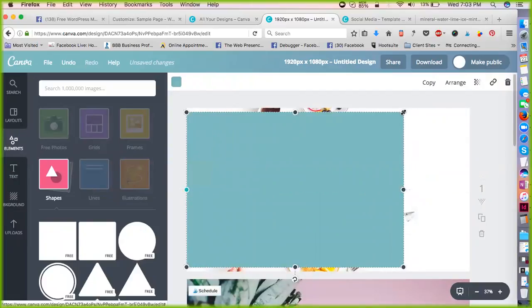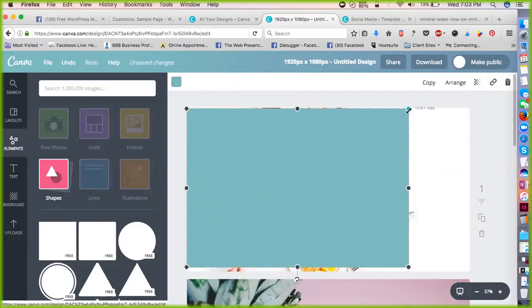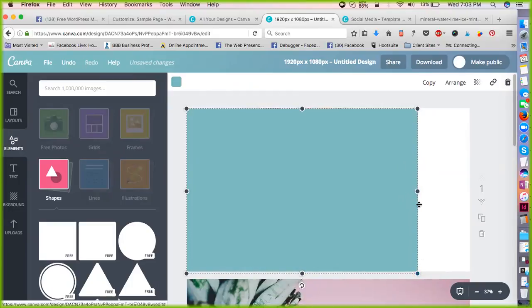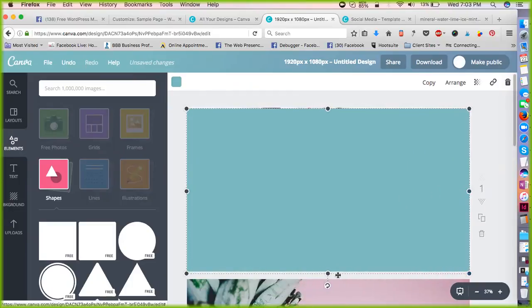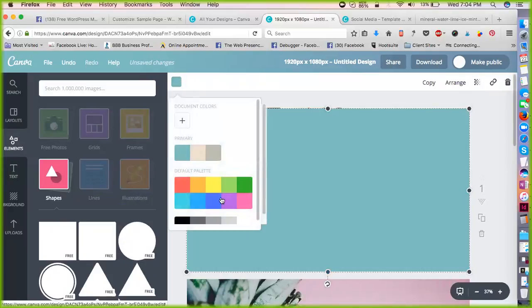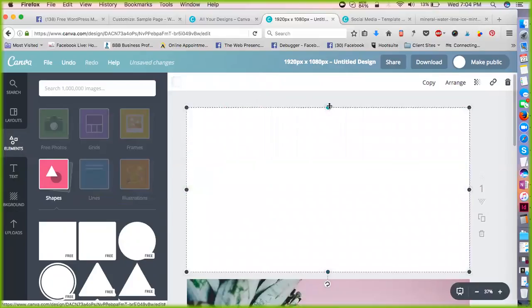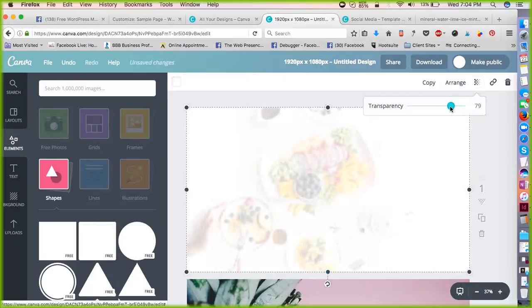It keeps defaulting to my brand colors. Good old Canva. Okay, so now we want to do white because we're going to mute down the image so that it's not so bright and in your face, and text will look nice over top of it.